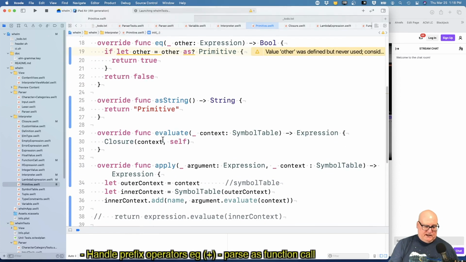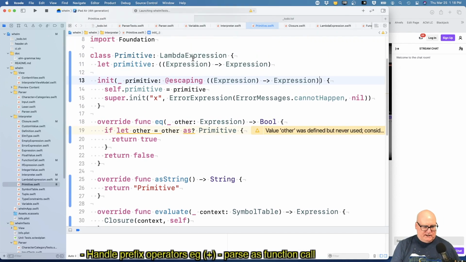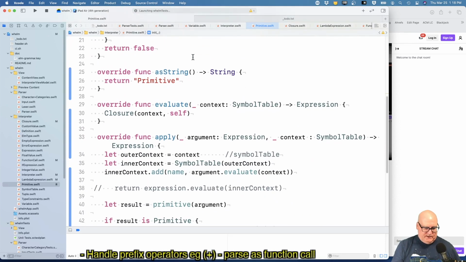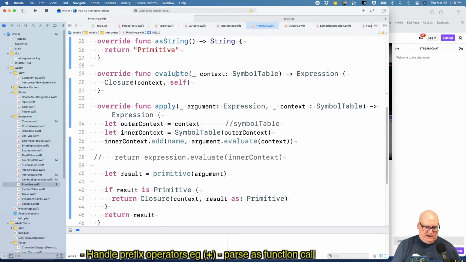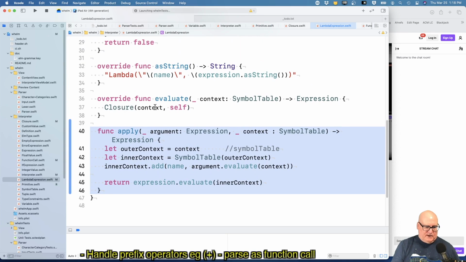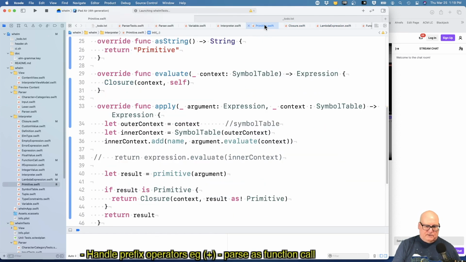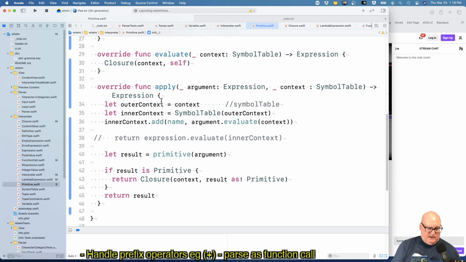Equality, we just kind of blew by. I don't know if it makes sense to test these or not. I don't see us wanting to test for equality, really. Okay, and evaluate it. Well, I think just like lambda expression, actually. Create a closure with context and self. Primitive closure context self. So that override was not needed. And then it gets its own evaluate. Okay, and its own apply.